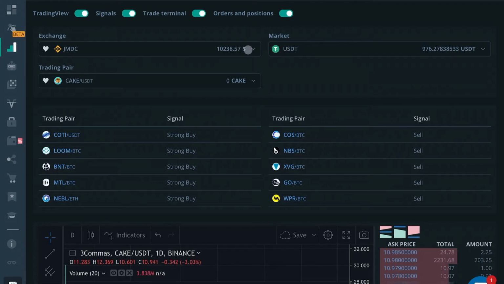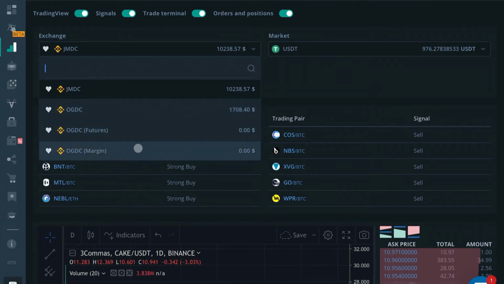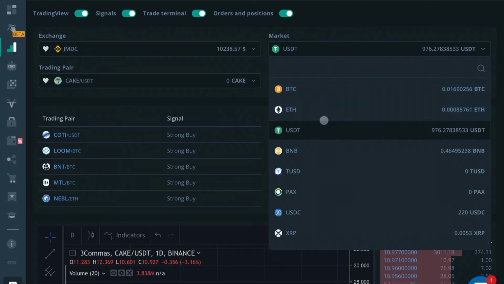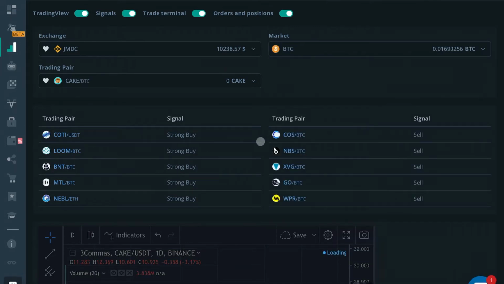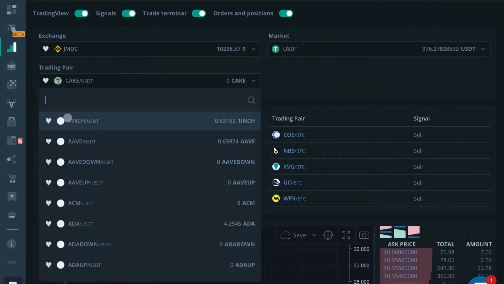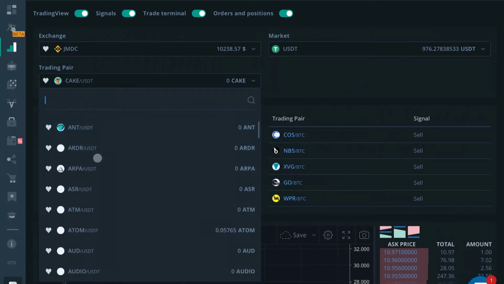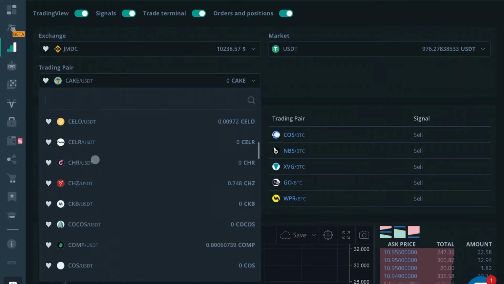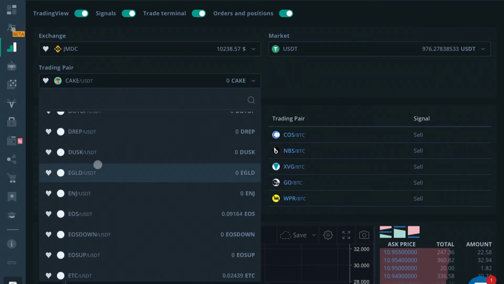Here we have the exchange. You can choose which exchange you want to trade on if you have multiple connected. Here you have your market, so you can choose what coin you want to trade and in what market. If you want to trade USDT, USDC or BTC, you just pick that market right here, and it will adjust all the pairs accordingly. I'm going to put it back to USDT. Then finally you select your pair, the pair that you want to trade. You have all the USDT pairs available on Binance because I have connected my Binance exchange. Based upon what exchange you have connected, you will be limited to what pairs you can choose from here.